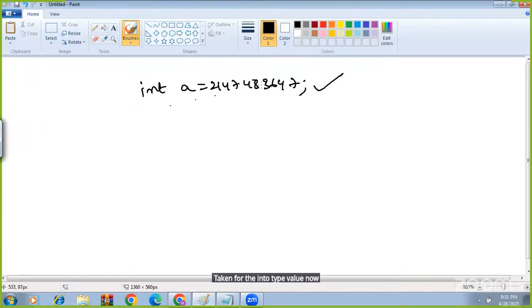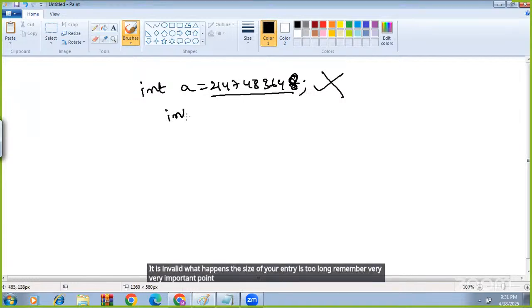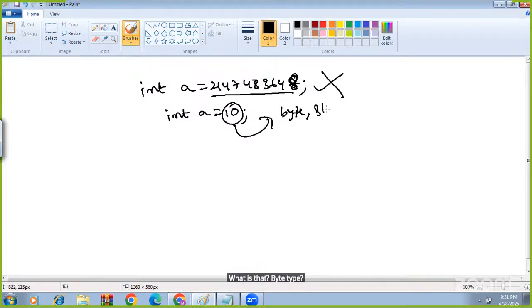Now, sir, I want to take a bigger value. Is it valid or invalid, sir? It is invalid. What happens? The size of your int value is too long. Remember, a very, very important point. If I write int a equals 10, now the question is, this 10 is which type: byte, short, int or long? By default, any integral number you write is int.